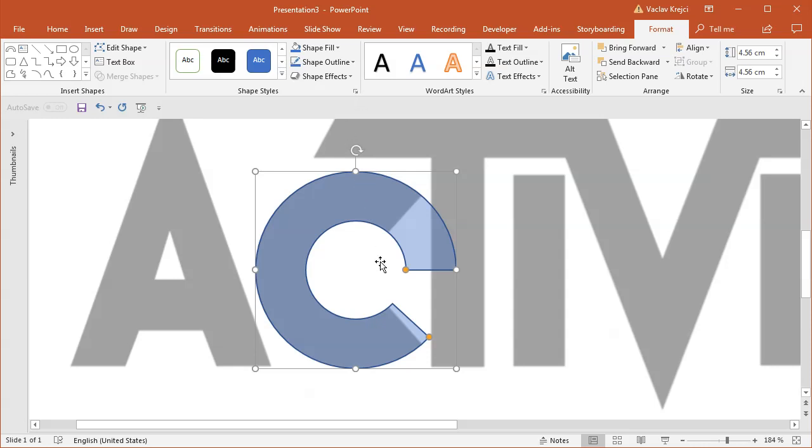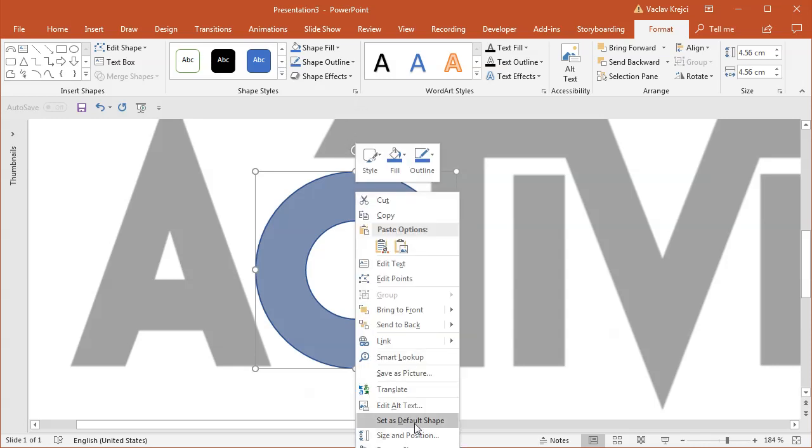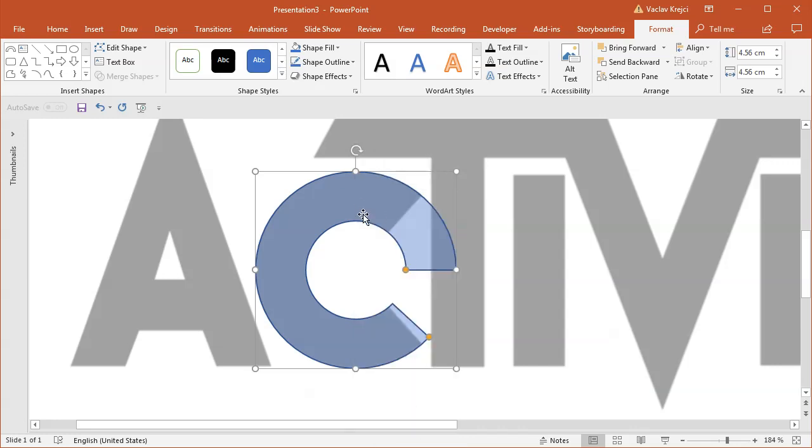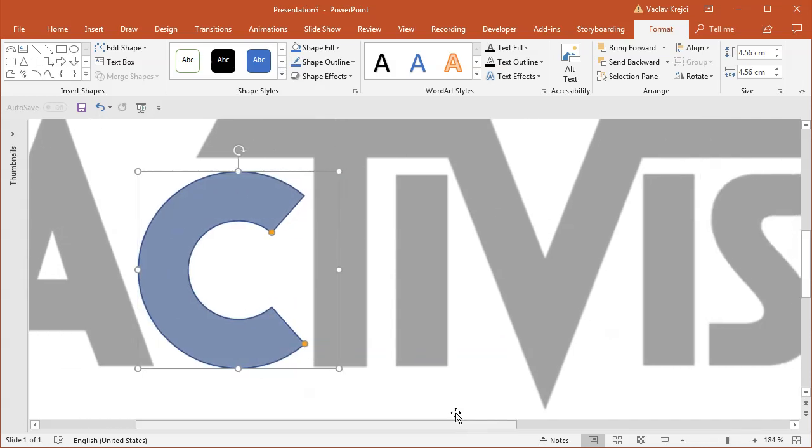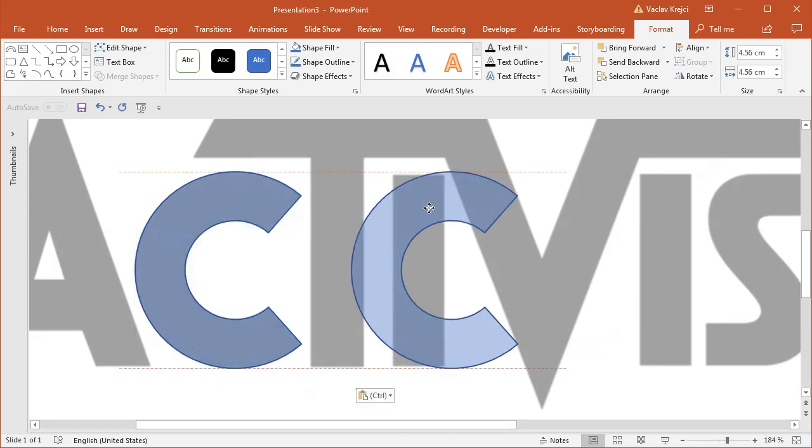And I will most likely right click and select set as default shape. This will cause any newly drawn shapes to have this fill and outline properties. Then I will move those yellow handles to match the size and the shape of the C letter. And I'm pretty happy with this result. So I will copy paste this shape.